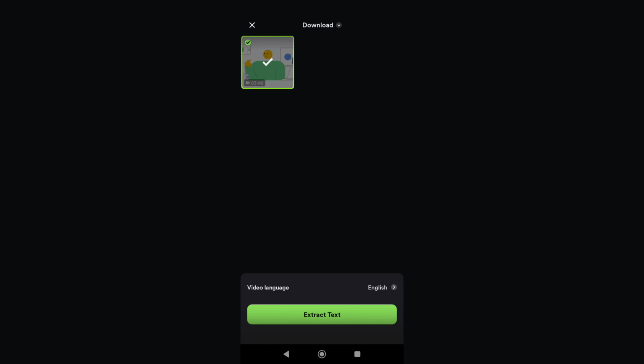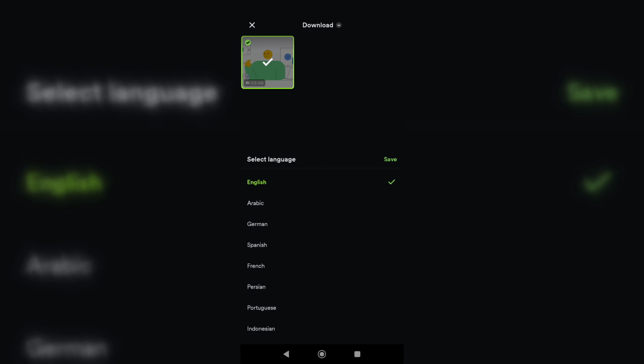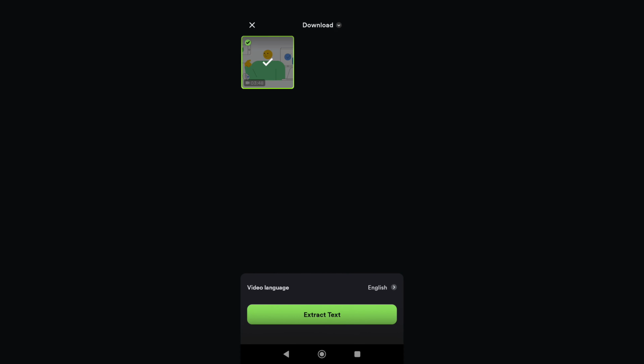Next, you'll need to choose the video you want to transcribe. Select your video from your device. Below the video selection, you'll see an option to select the video language. Choose the appropriate language from the list of supported languages. After selecting the language, tap on the Extract Text button.